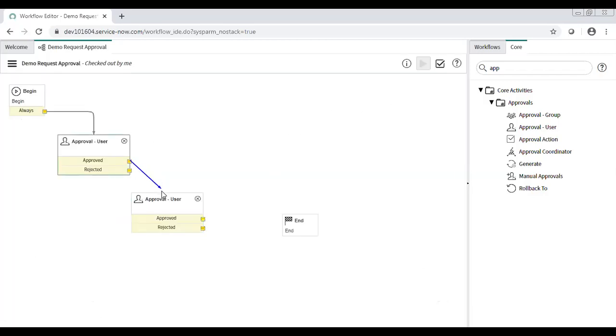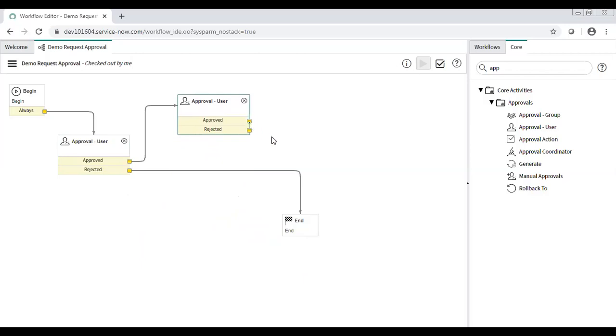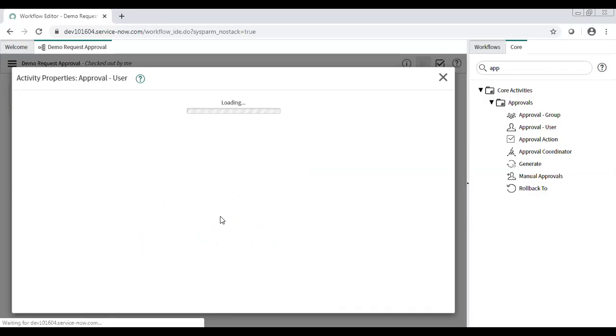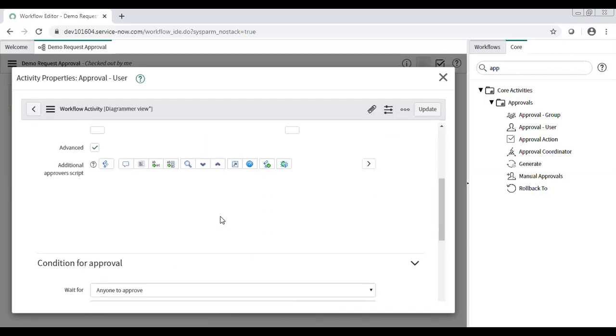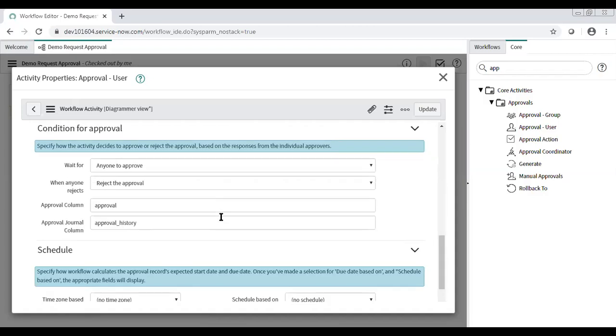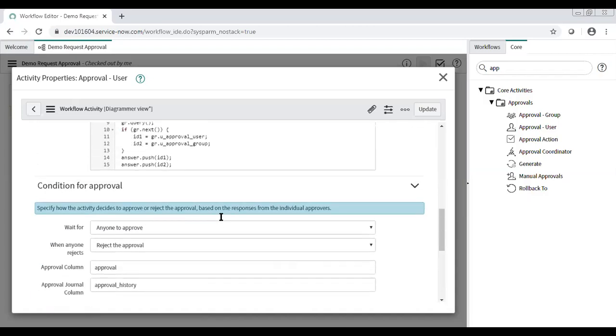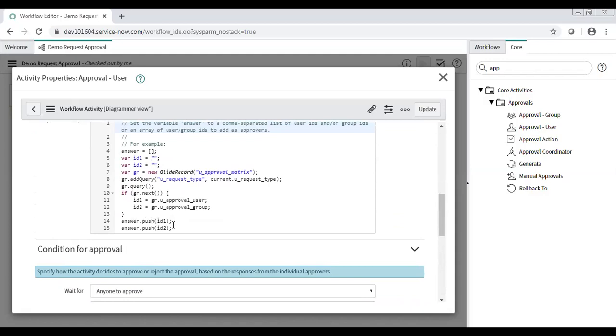Now what I will do is this. If I reject, I will close it like that. That's it. That is all we need to write in case of a dynamic approval requirement. This is what you can do using dynamic approval. So basically through a script, whatever you want to write, at the end of your script this line should come, and this line should have either the sys ID of a user or the sys ID of a group.